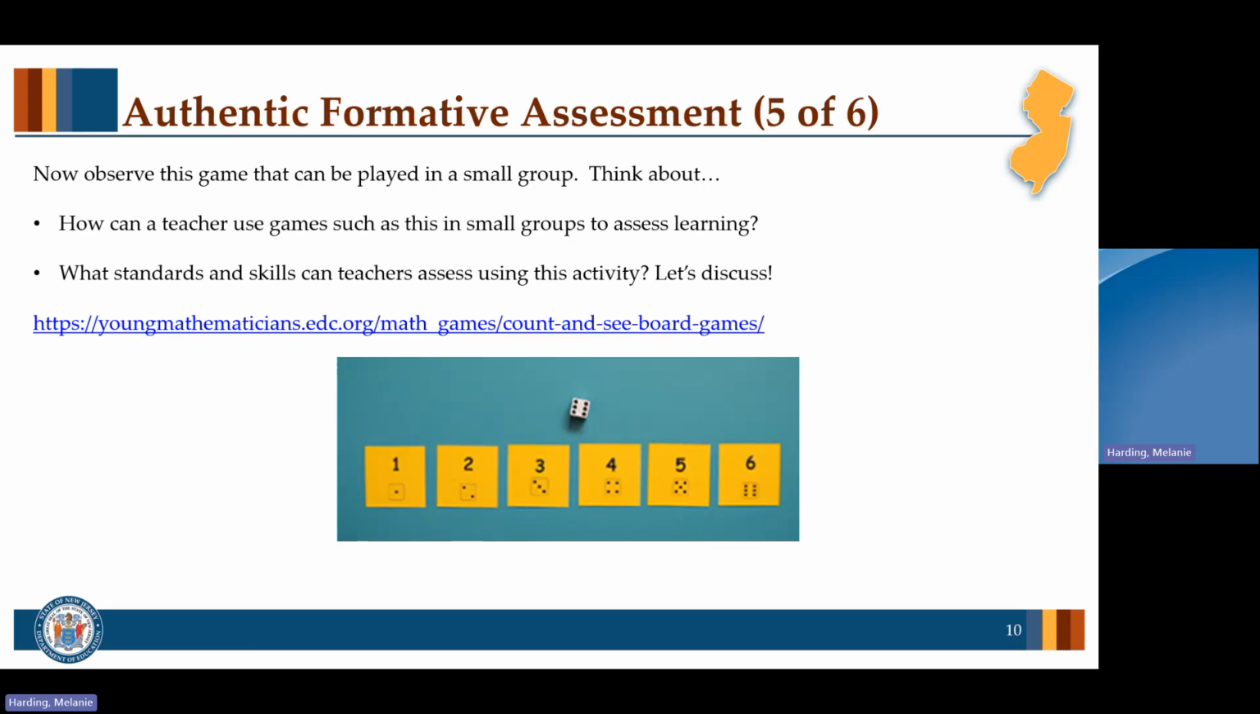This is a game that could be played in a small group. And when you're watching this video, think about these 2 questions. How can a teacher use games such as this in small groups to assess learning? Because there's many games you can play. This is just one example. And I'm going to show you the whole game because it is something that can be done from preschool all the way to 3rd grade. And think about what standards and skills teachers can assess using this activity. Let's look at it.